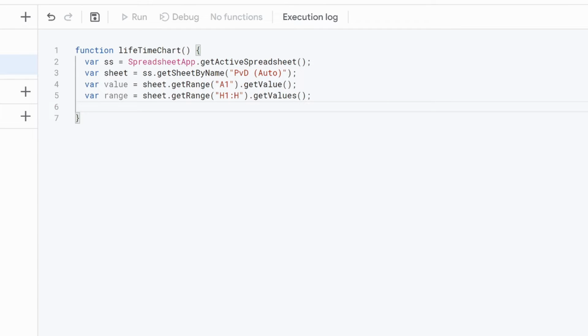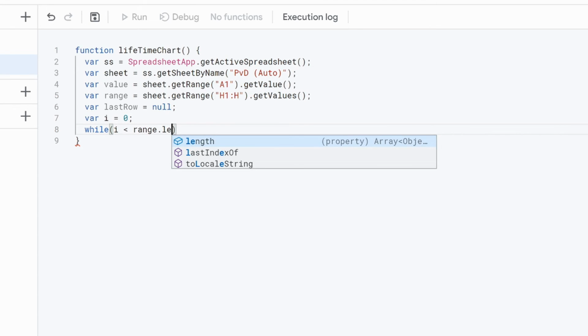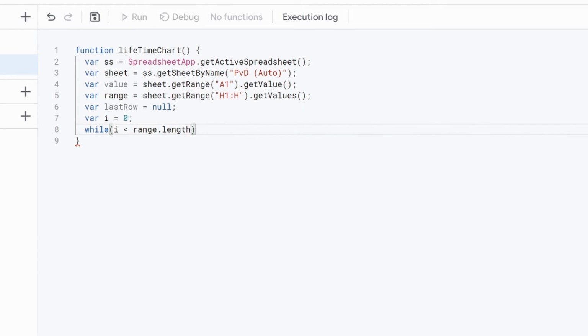So after the range, what we now want is var lastRow equals null, semicolon, hit enter, var i equals 0, semicolon, hit enter, while i is less than range.length. Don't spell length wrong. Me and a lot of people always spell length wrong for whatever reason. Hit enter. I was never a good speller.